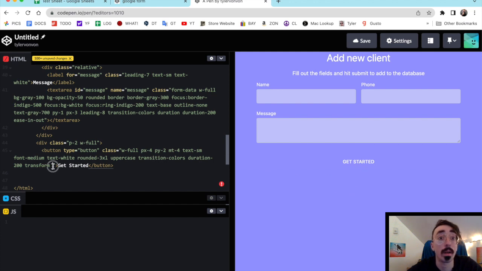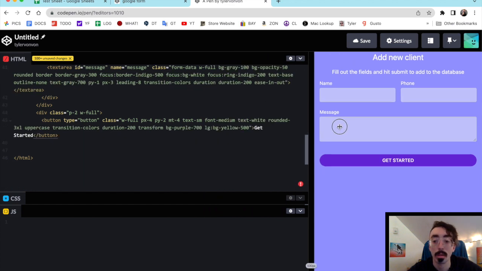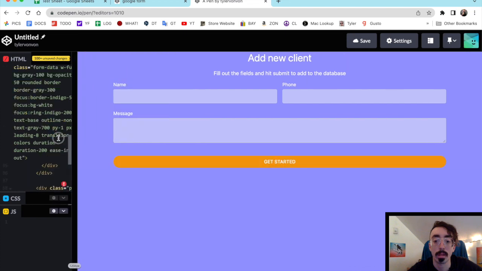So let's see. We are going to make a few transitions here. We're going to add a color and a little transition. So we'll say transform background purple 700 and large. So at our large breakpoint, we're going to say background yellow. So on a large screen, background yellow 500. And there we go. So as we can see, the purple is defaulted as the background color for our button because we're on a small screen. On a big one, let's see, it'll turn to that little yellow there.